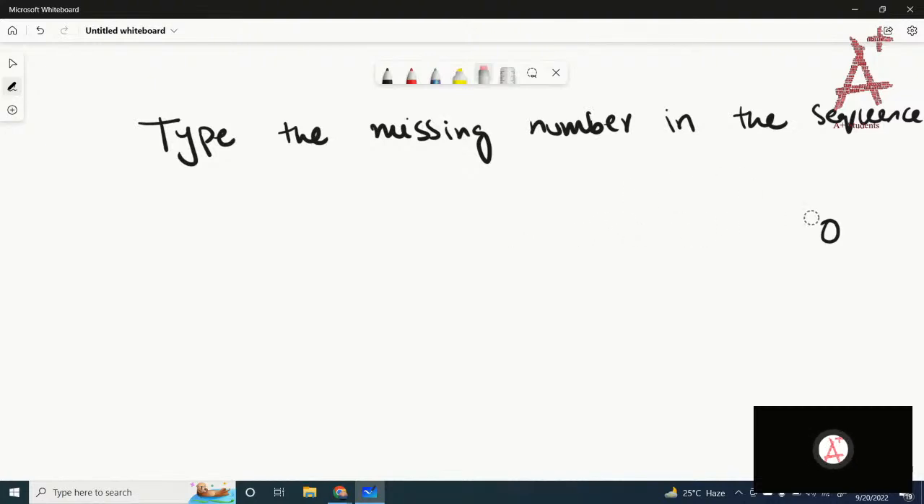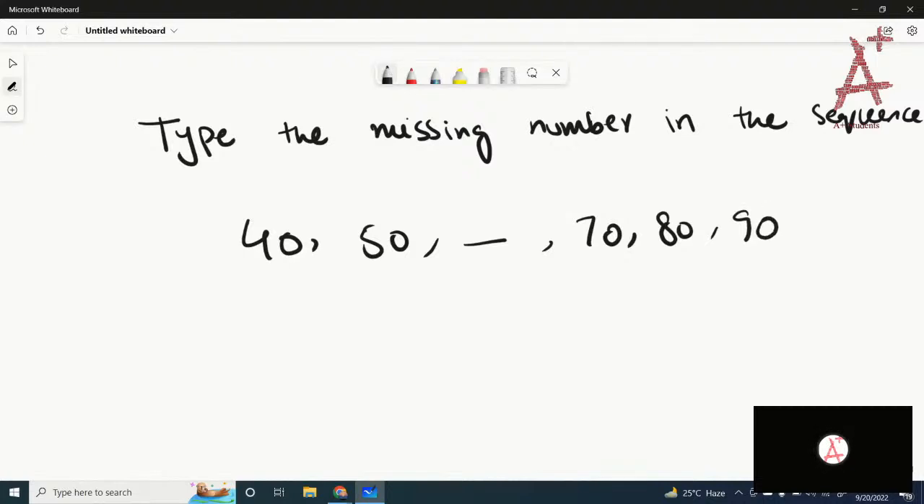Okay, the next one is type the missing number. So the first one is 40, 50, the missing number, 70, 80, and 90. So first we have to look for a pattern. So we need to see how the numbers are increasing.